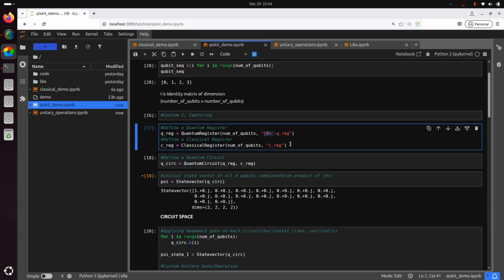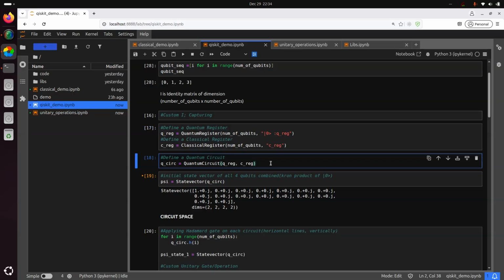And now we'll define the classical register. Like the quantum register, the classical register takes 2 arguments, the number of qubits followed by a label. And now the quantum circuit. A quantum circuit is a collection of labels and operations and also measurements. So it takes 2 arguments: one is the quantum register, followed by the classical register, and this is the notation here.